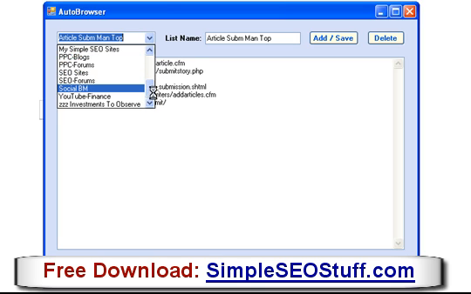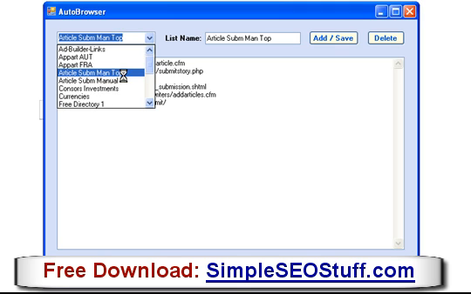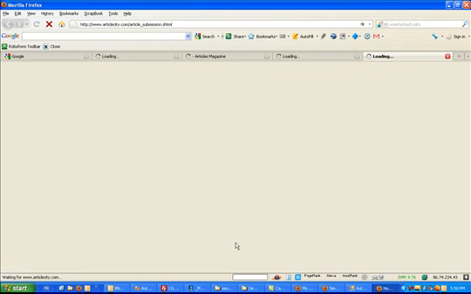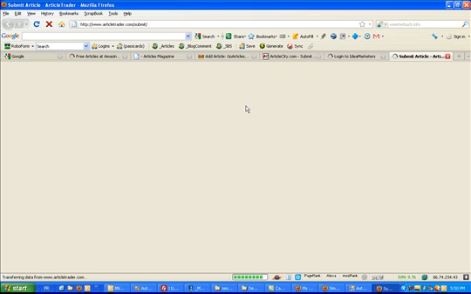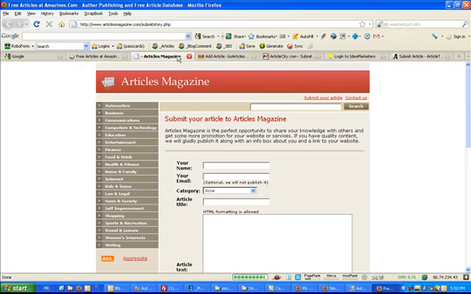You select a list, and I have tons of lists here, for example. You can also use it to submit your articles or to do your social bookmarking or to do some directory submission and, well, whatever. For example, I have a list of a few articles here, and what I can do, okay, I select my list here and I just click the open all button, and all the pages open up immediately, and then I can go from site to site.